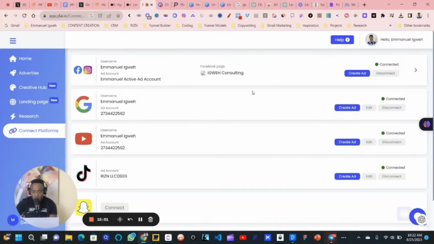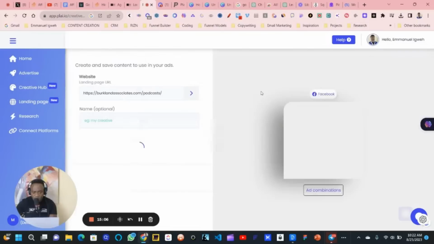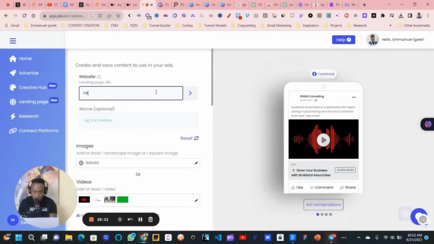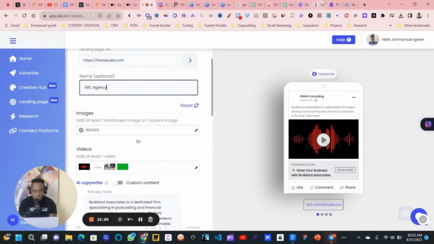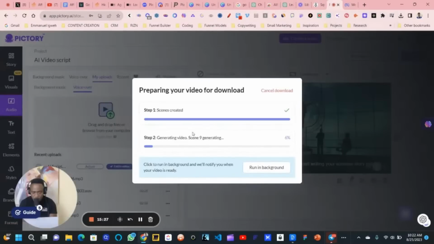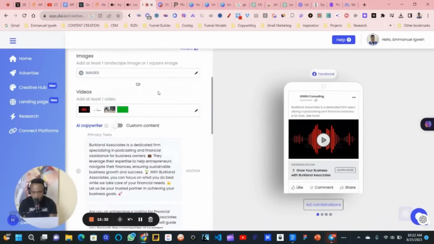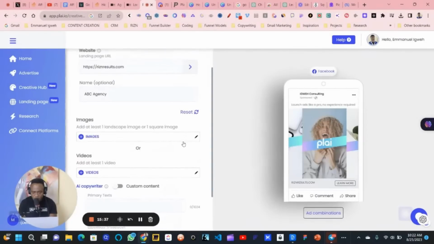And then when you have your ads all ready to go, you come up here to create hub. Let's say I want to create a Facebook ad. I just click create Facebook, and then here I can put whatever I want. Let's put therisingresults.com, and we'll call this ABC agency. Okay, and then once it's ready, let's see if it's ready yet. All right, so the video is still pretty much being generated. Once the video is ready, I just come up here and add it right here. But the first thing I want to do is something new.